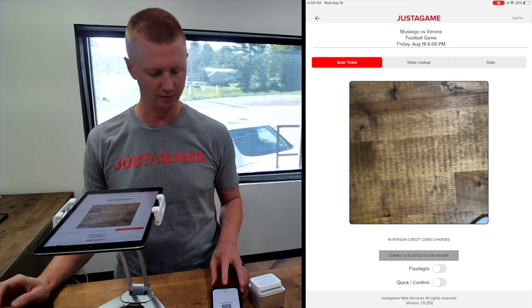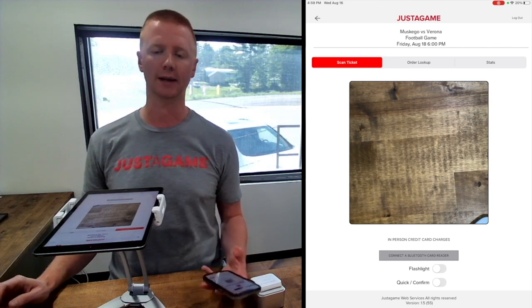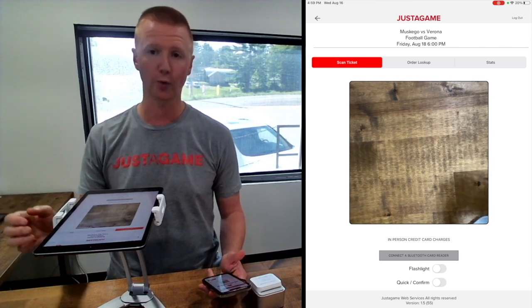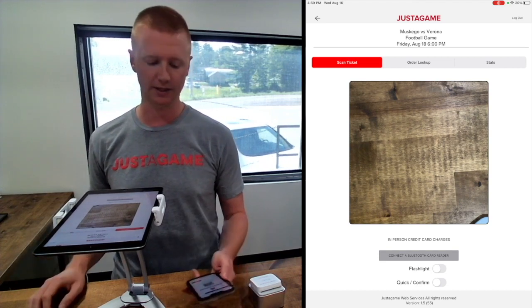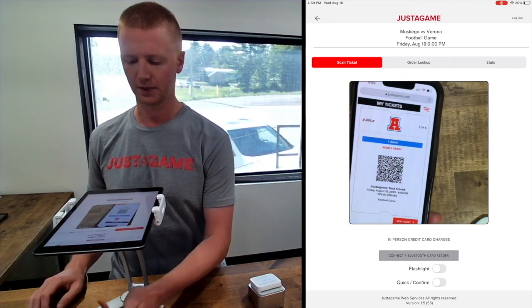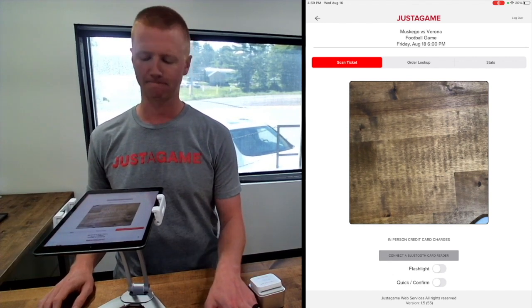If a person tries to screenshot and they try to get in on duplicate tickets, you will get a red X with an error sound, and it'll say this is a duplicate ticket. Those people should not be allowed to enter the event.